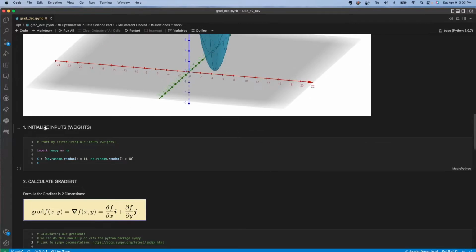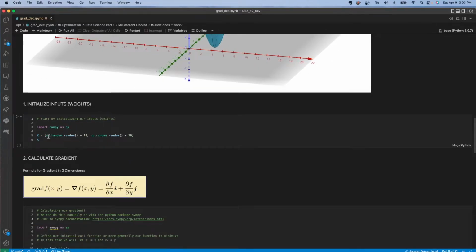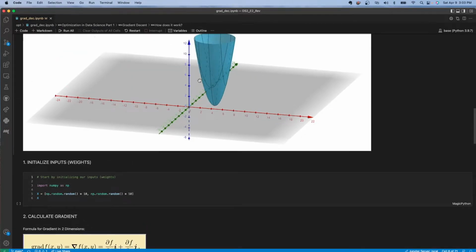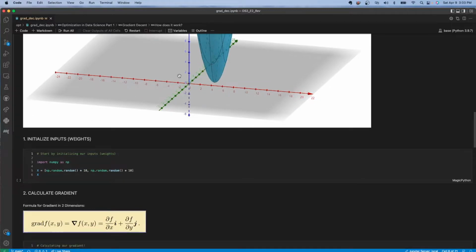Okay, so like I said, first we want to initialize our input weights. So I just used NumPy, and I just said, okay, we're going to initialize. I just kind of looked at this and cheated a little bit. I looked at the slope, and I said it looks like it's between 0 and 10. Those could provide some good values. So I just initialized 2 inputs.